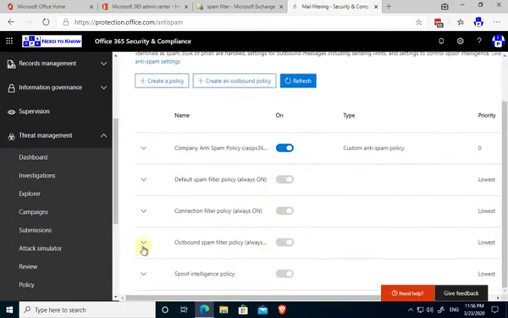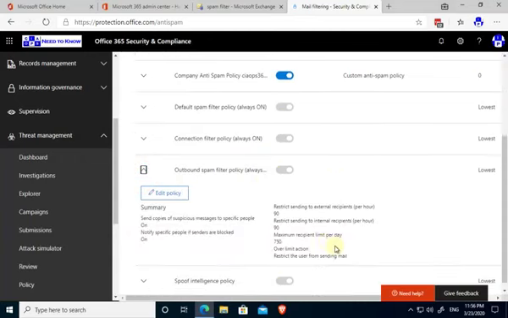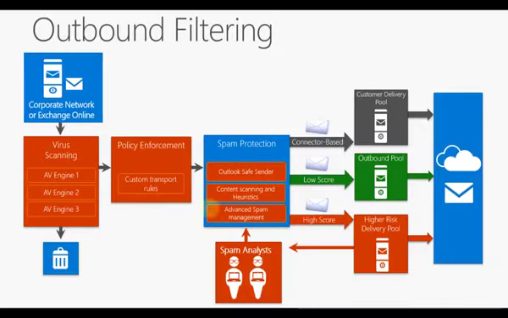Now, if we want to have a look at the options for our outbound spam filtering policy, we can do that here. But before we go in and have a look at the specifics, let's just pop out and have a quick discussion of the overview for outbound spam. So you'll see our outbound spam filtering arrangement here is very similar to what we saw with inbound. So again, it goes through a number of AV engines on the way out, and it's again thrown away if it is determined to be bad.